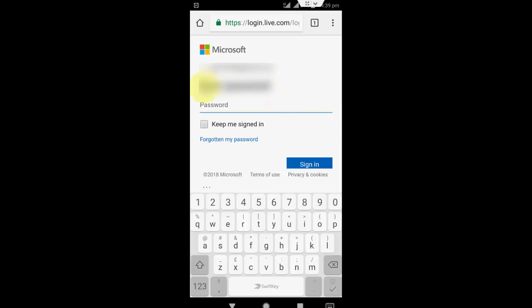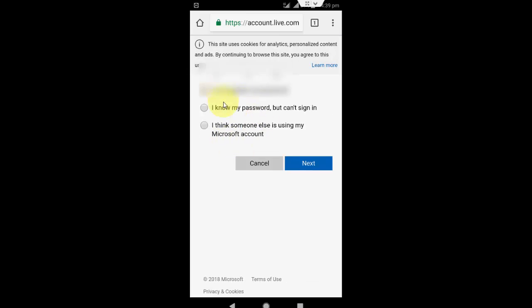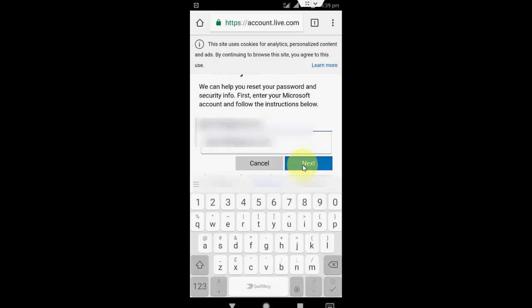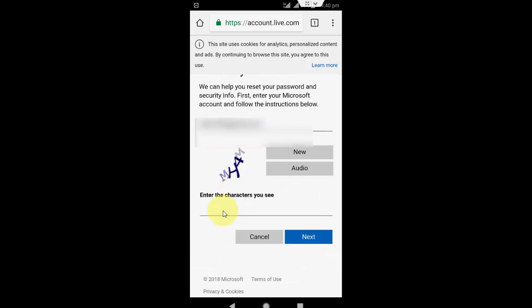Okay, now it's asking to enter the password. We forgot the password. For this, just click on forgotten my password. Okay, now click on I have forgotten my password. Check on this. Click on next. You need to type this captcha.